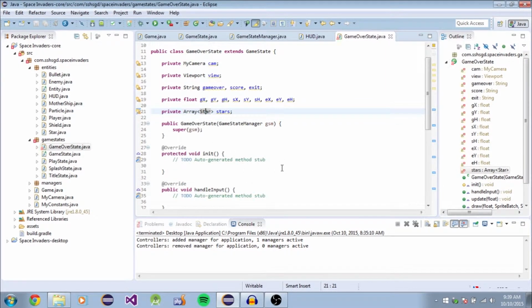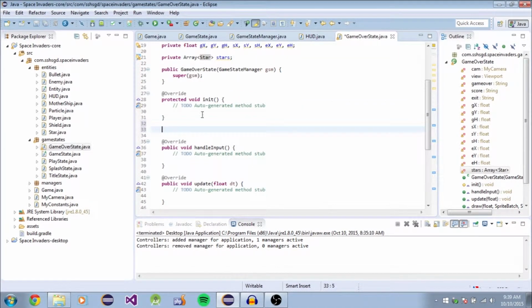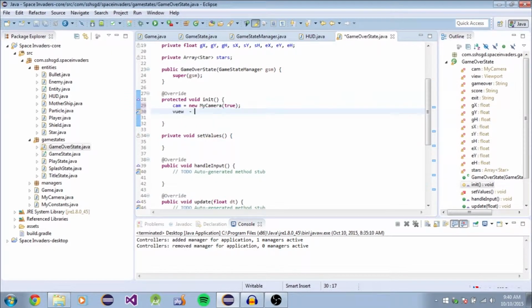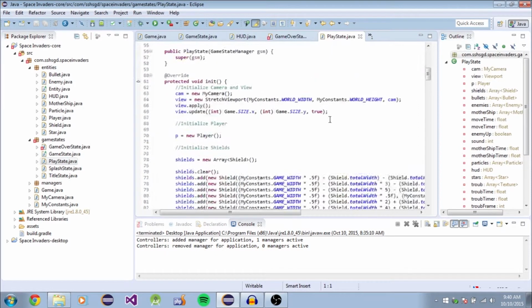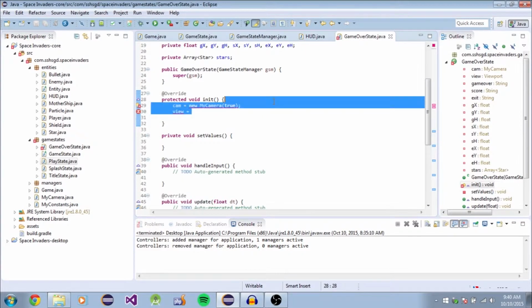In our init method, we're actually going to make a setValues method. Private void setValues, and then up here we're going to initialize our camera. So cam equals new my camera true. View equals. Actually, you can just copy this from the play state. All this. So go ahead and do that.